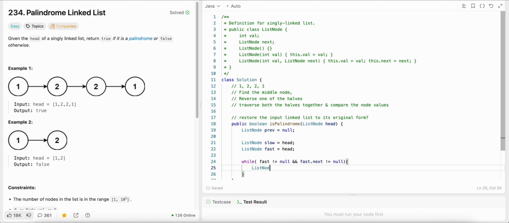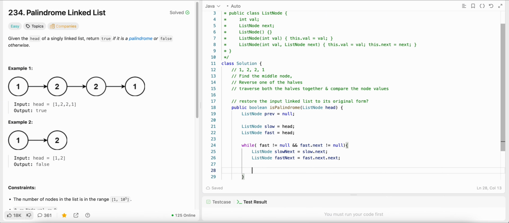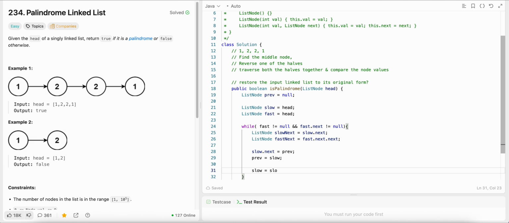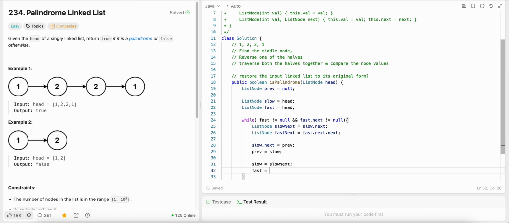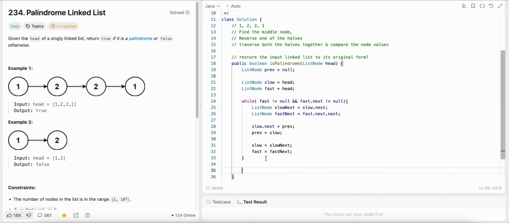So first we can set slow next and fast next so that we can set slow and fast later for the next iteration. And fast next is going to be fast.next.next. And now what we can do is we can set slow.next equal to previous and update our previous to slow. And now we can update slow equal to slow next and fast equal to fast next, and this way our slow pointer is going to point to the middle node of our linked list.